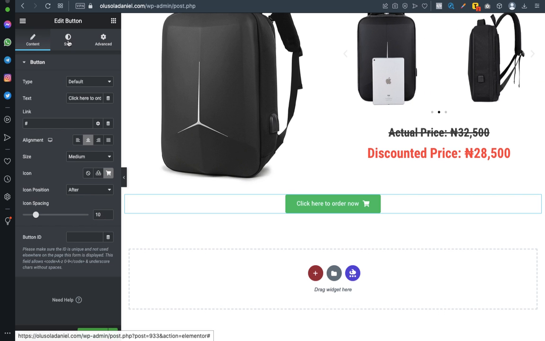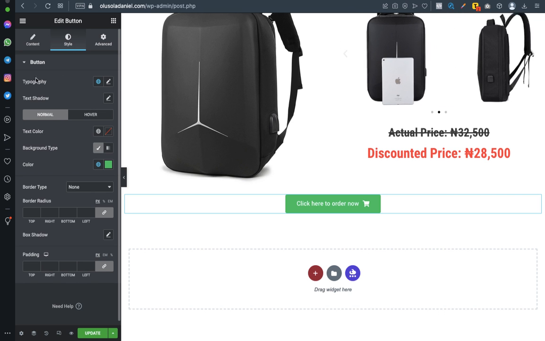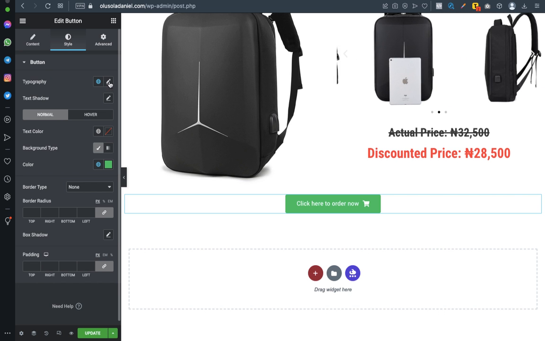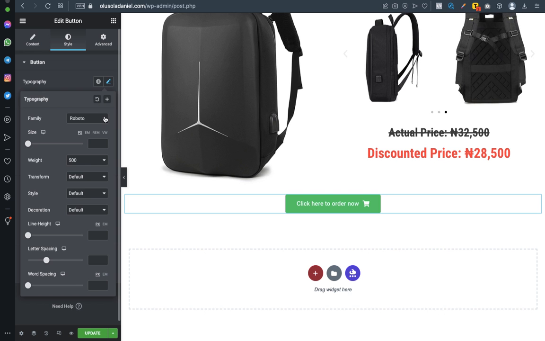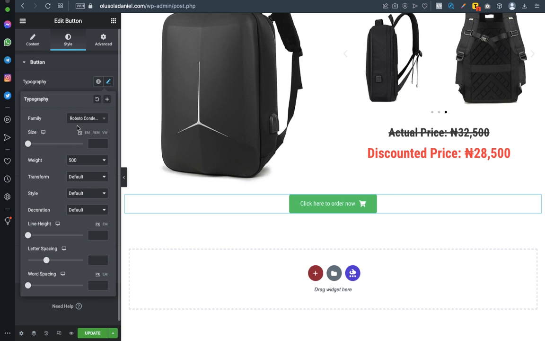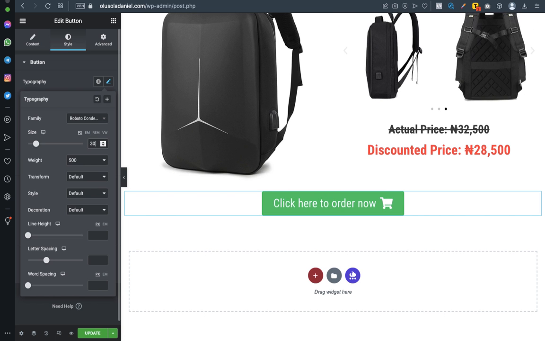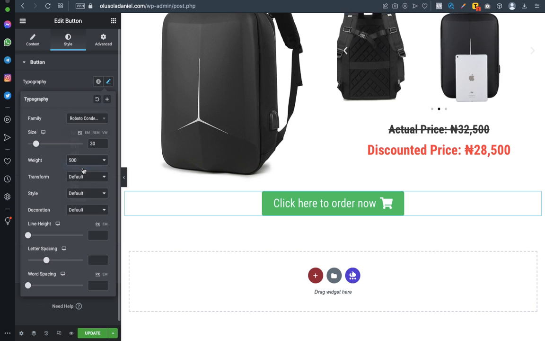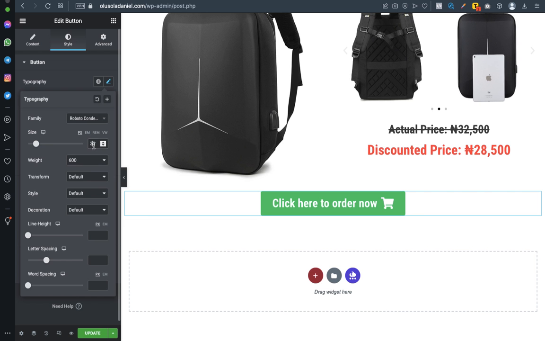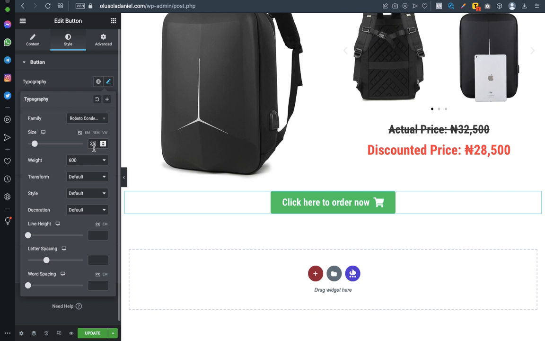So now let's go to style. This is where we do several things, like the text color, the buttons, animation, and everything like that. So the first thing we want to do here is the typography. We'll deal with the text first, change it to Roboto Condensed this way. Then the size, let's see, 30. Then the weight, which is the boldness, I think is good for this. It's good this way. Let me see, 25. Okay, let's leave 25 for now.